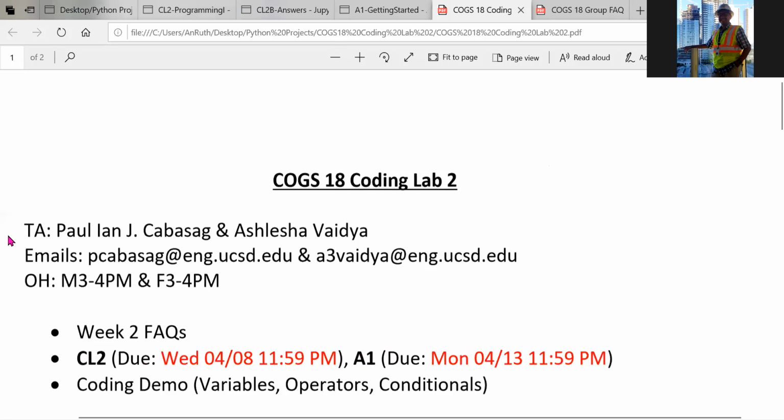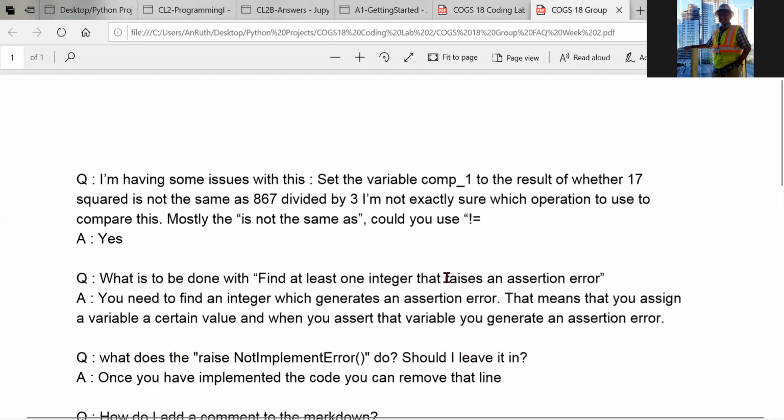So in the beginning, we're going to be answering a few of the FAQs that were prompted throughout the week. And just to show you guys, this is a group FAQ that you can find online. I'll show you where you can find that. If you go on the website here on Canvas, it's one of the links that got added in, which is this.